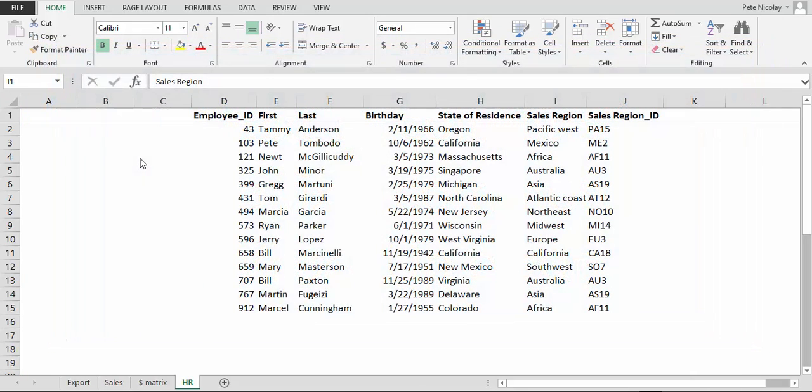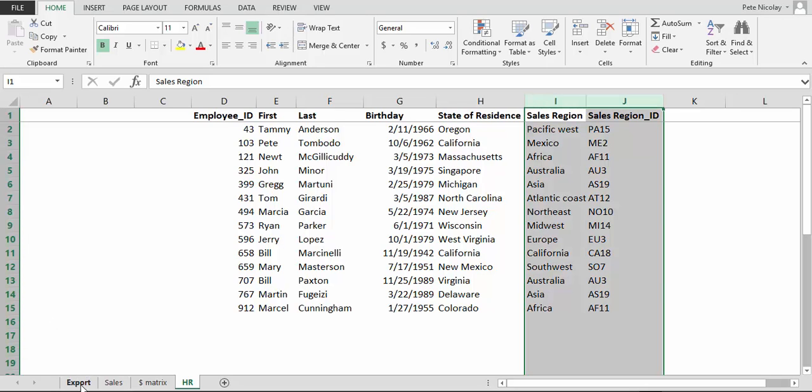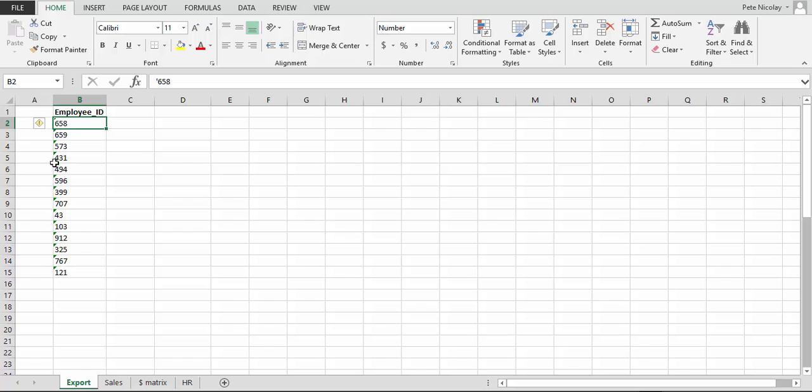Often you're doing lookups off of data exported from a software program, for example, salesforce.com or SAP. There can be complications in doing this, so we're going to dive into those right now. Here's an export of employee IDs from our HR software. So we want to bring in sales for these employee IDs from the sales tab.